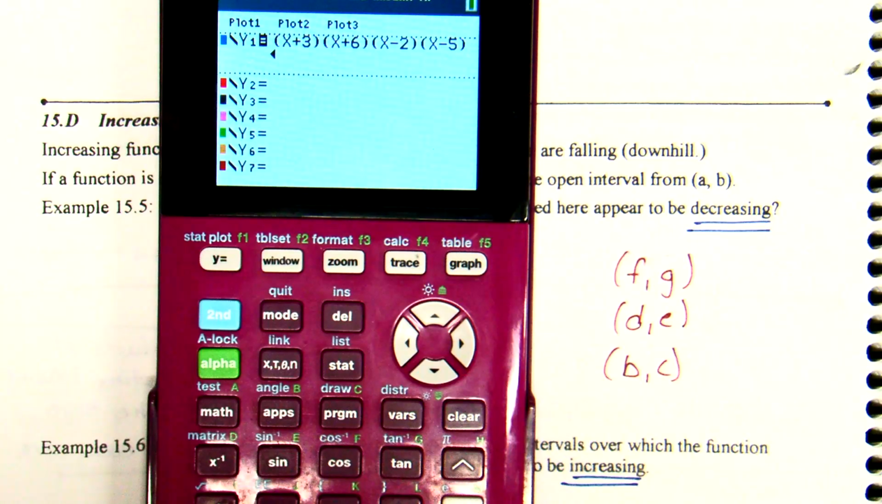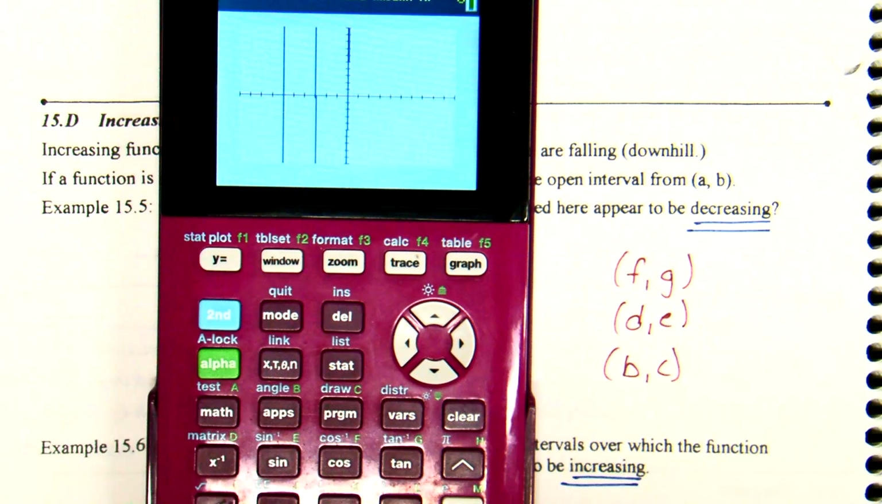I think I hear that. Where's Hannah piano? X plus 3, x plus 6, x minus 2, x minus 5. Looks like me in art class. I got to zoom out so much. Whoa.